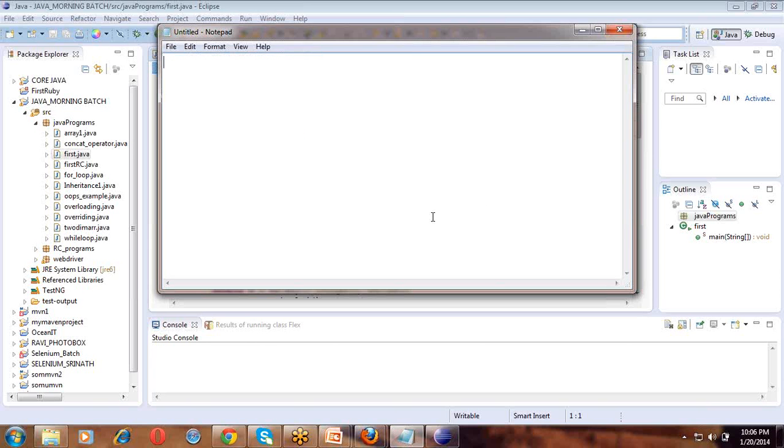Now the first thing that we will look at is Java. So why do we need Java? And this blah blah things you already know. I think it's platform independent. It's object oriented.